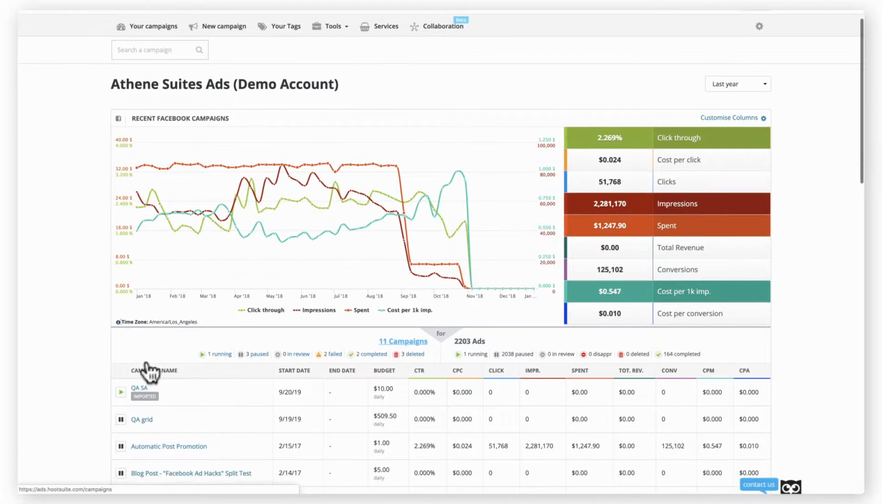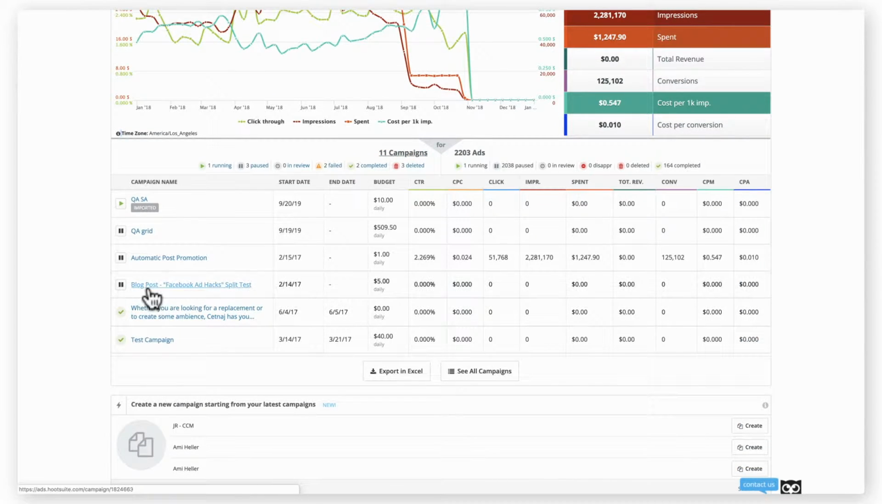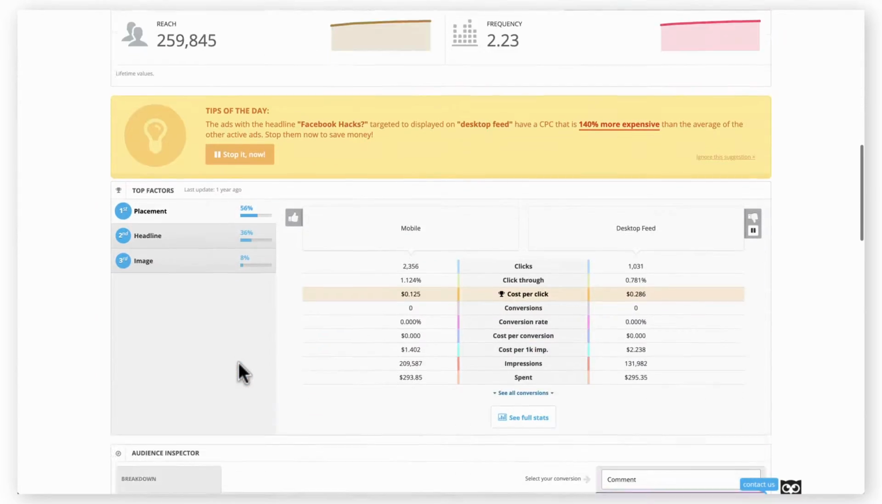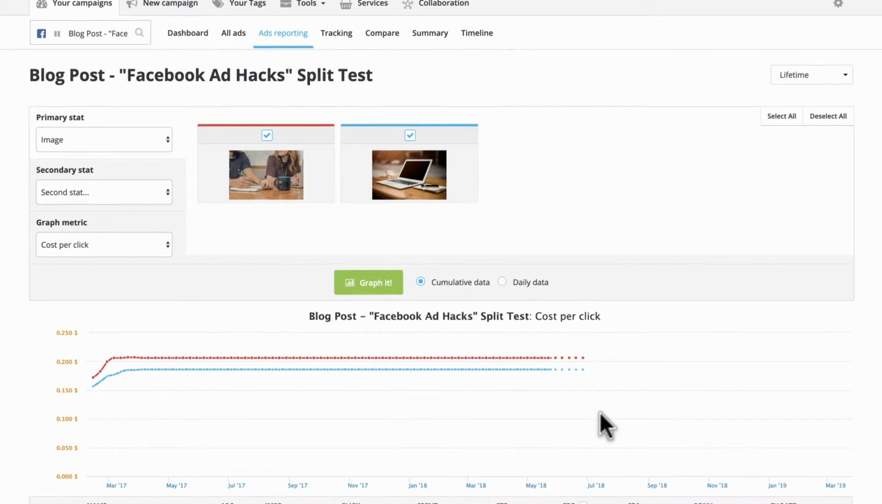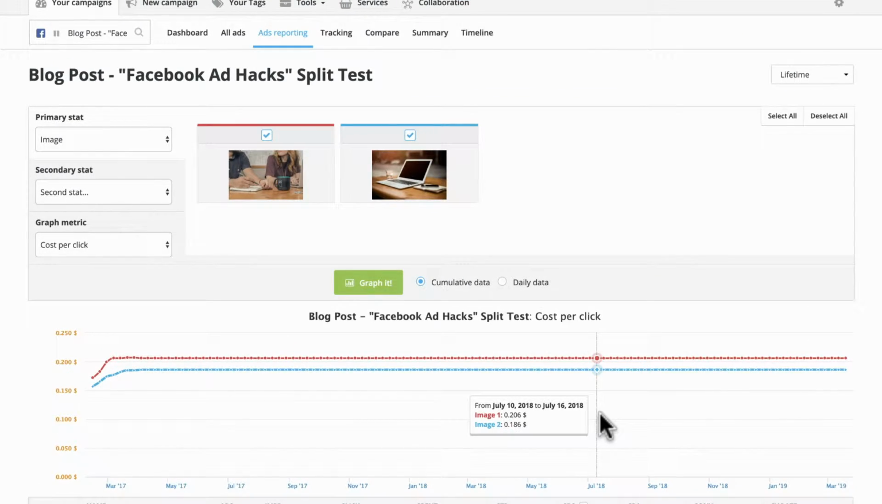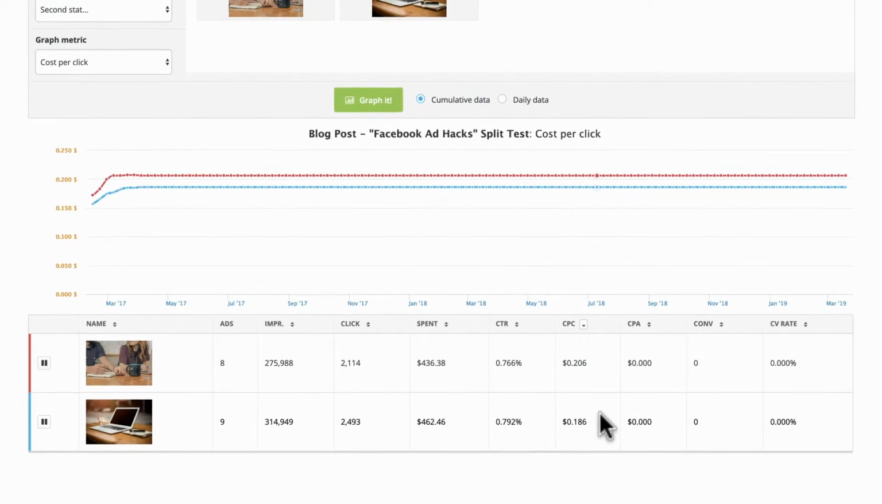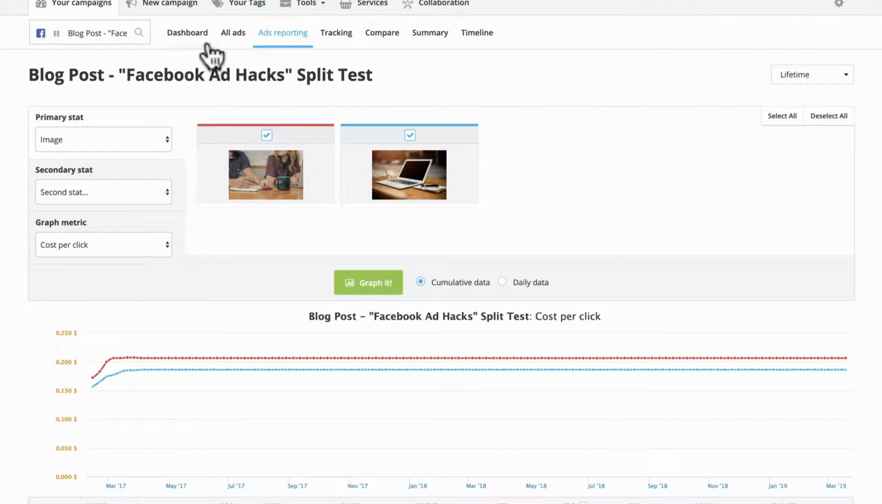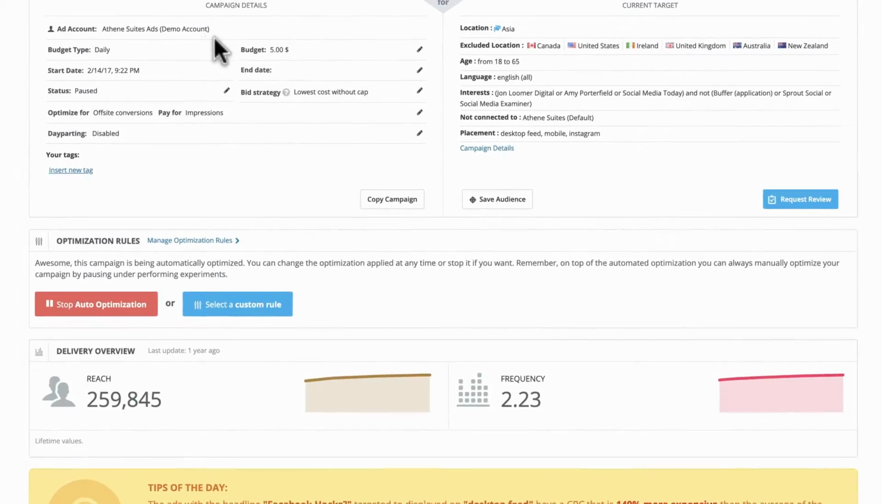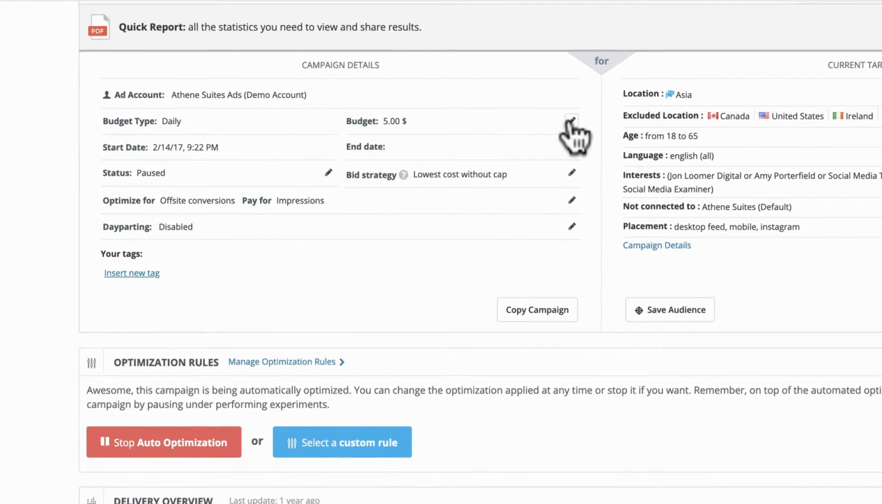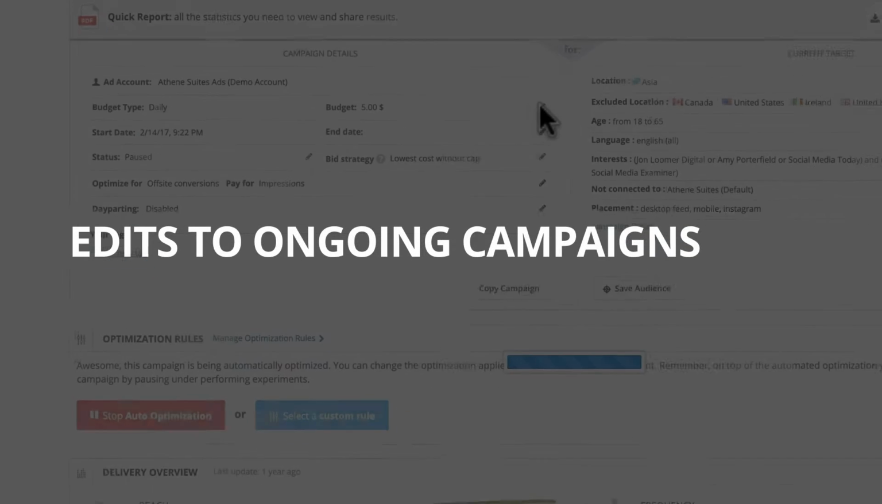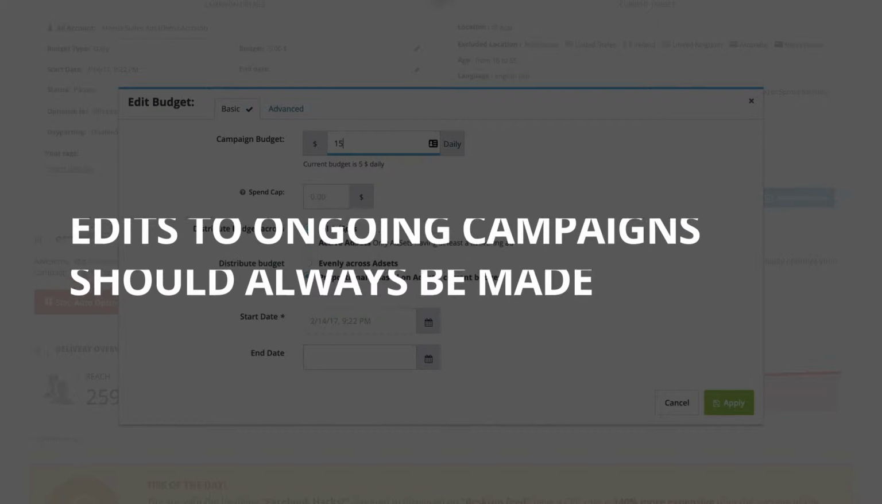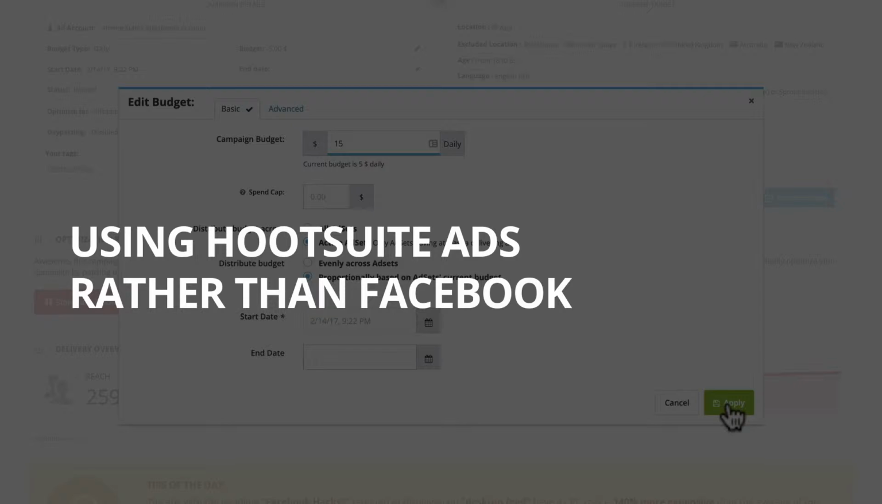In the Hootsuite dashboard, view results at the account level, or dig deeper by viewing results in the campaign level dashboard. By clicking into a campaign, you can view top factors and ads reporting, which shows results at the ad testing level as well as individual results for each ad. If necessary, you can make edits to your campaign under Campaign Details. Edits to ongoing campaigns should always be made using Hootsuite Ads rather than Facebook.